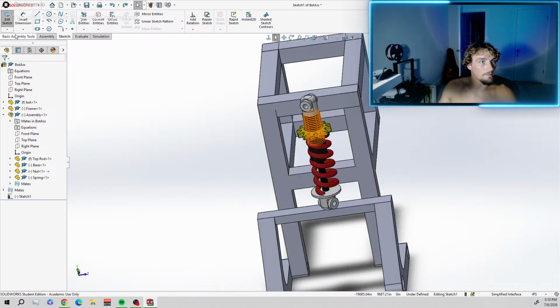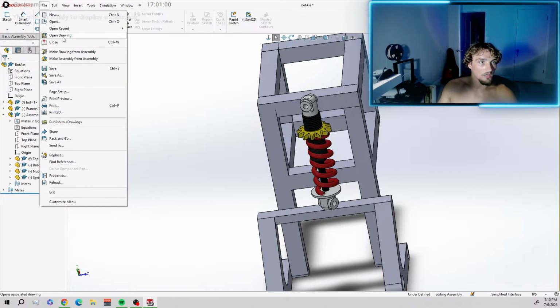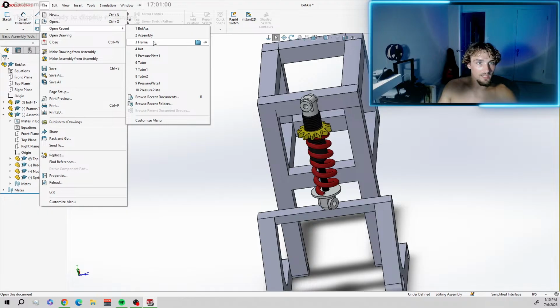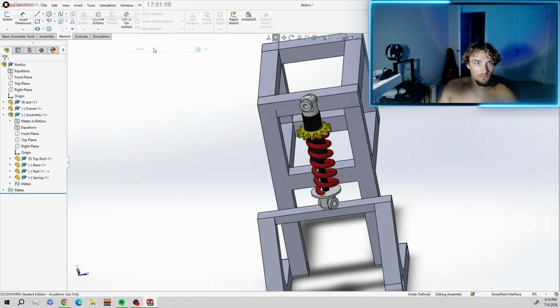Whoa, it's starting to rain. Okay, exit sketch. Alright, let's get back into our, open recent, let's go back to frame, bot, that's bot, back to bot. Yeah, we can do that. Back to bot.